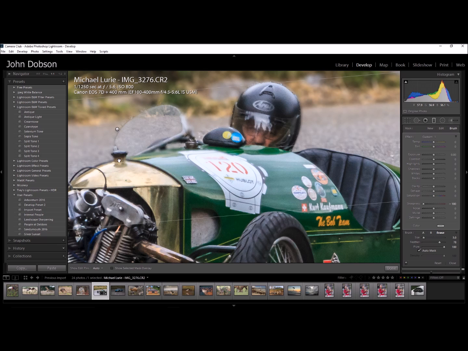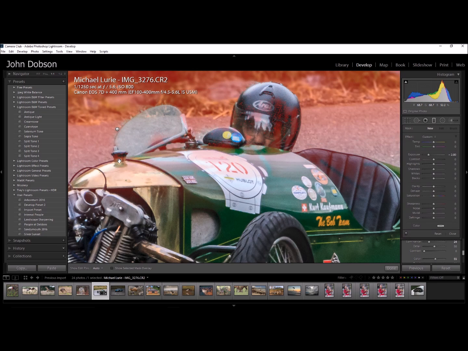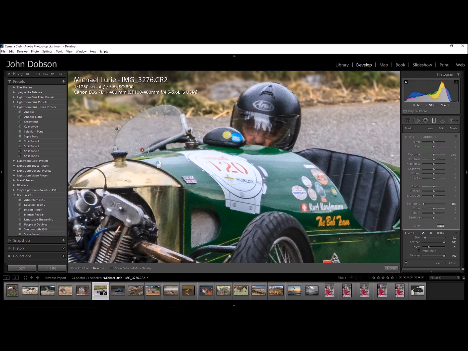Now because we duplicated this, I need to move some of these out of the way. So we just grab the pin and we slide it up, and I'm now just going to paint back. In fact, what I'll do is delete that graduated filter, we'll delete that one, and I'll apply those again. But what I really want to do is to make sure that I'm erasing the effects everywhere that I need to.